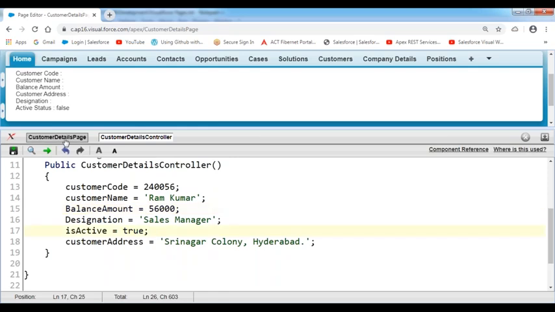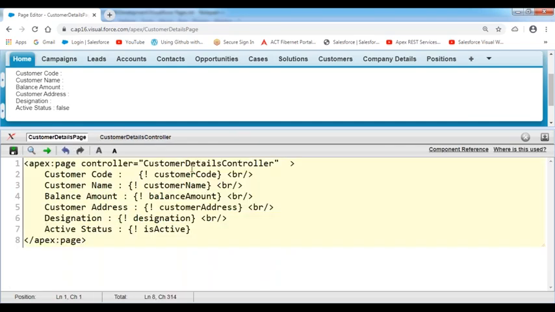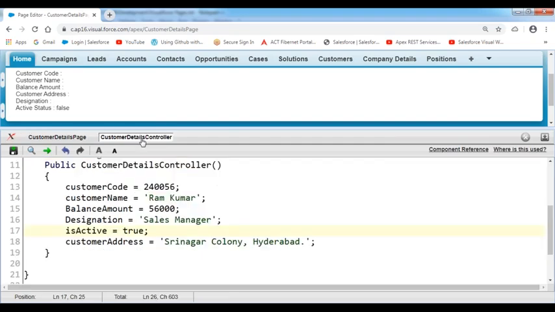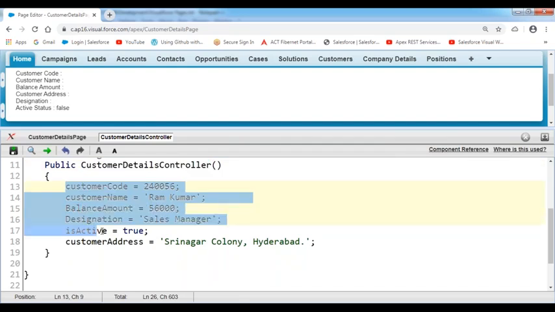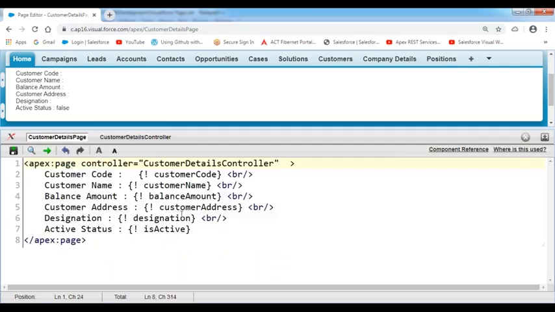Now, as soon as I save this result first page, automatically the page is going to create the object of this controller class. Whatever controller class is attached to the page, it prepares the object. Upon preparing the object, the last part is calling the default constructor. That means this default constructor will be invoked automatically. Once the constructor is invoked, it assigns the values. Once the values are assigned, the result first page will collect these values, and they will be visible to you inside the page. This is the execution flow.